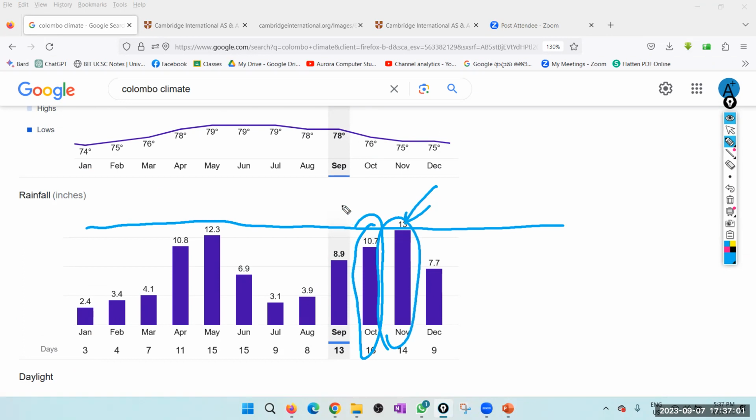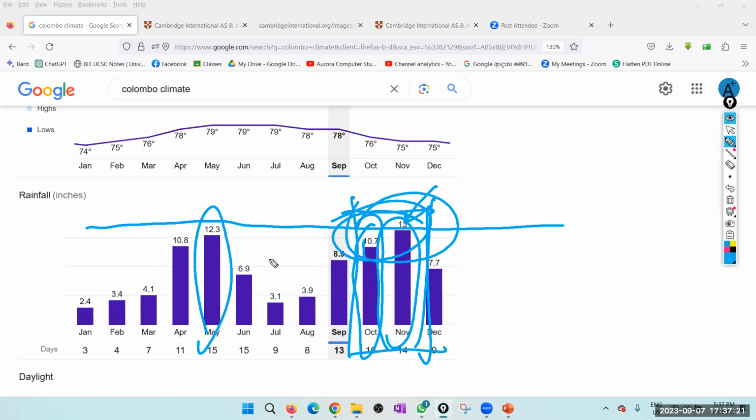Now you know that these days the Asian Cup is here, right? There are people criticizing, why did you take the Asian Cup to Sri Lanka or at least to Colombo, because these are the most rainy two months, October and November. Of course, May is also there, but this is the rainy season. Have they considered this? Have they used that information to schedule it? I don't think so. So this is the information.